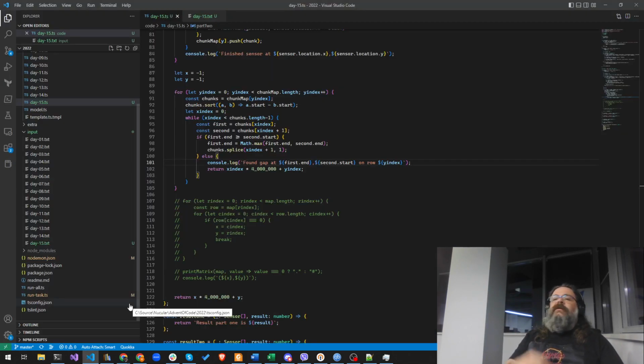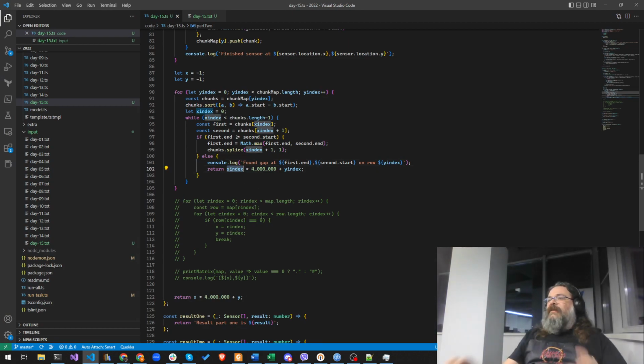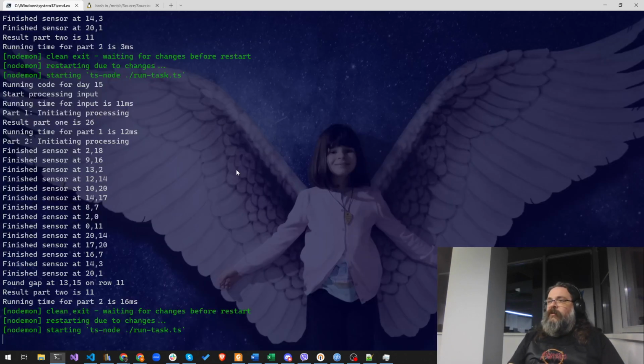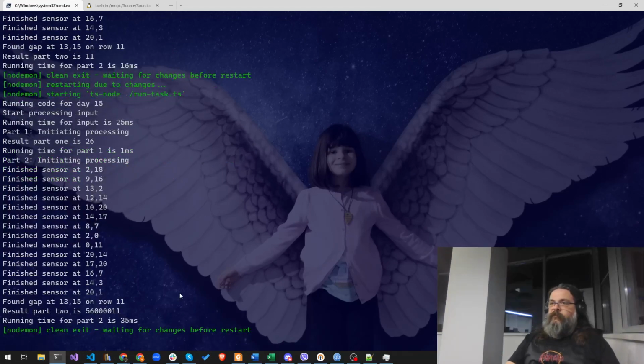Oh, the y-index is the index of the chunk. The x-index is the index of the chunk, and we are always on the first chunk, so this is always 0. So this is not this. This is actually the one that is after the end of the first, because the gap is between 13 and 15, so the gap is 14. Yay!